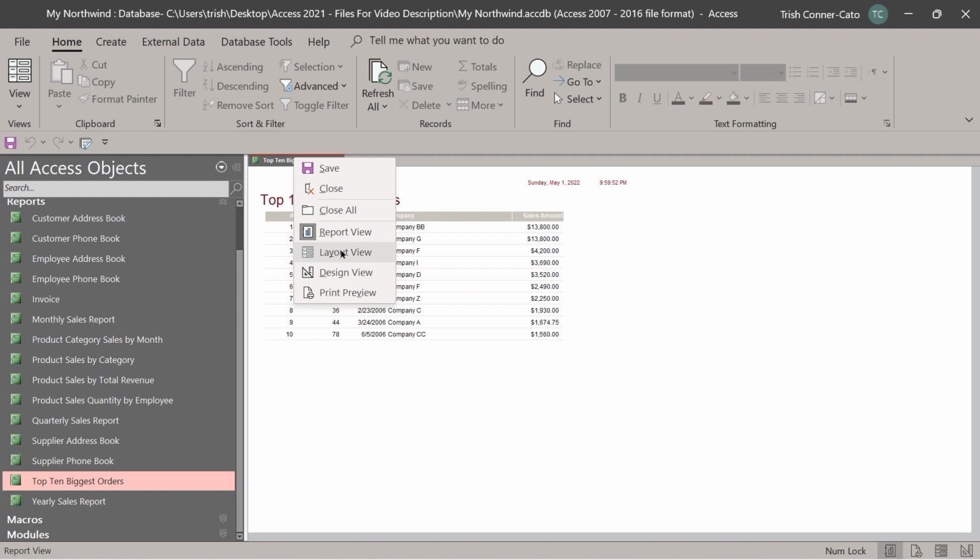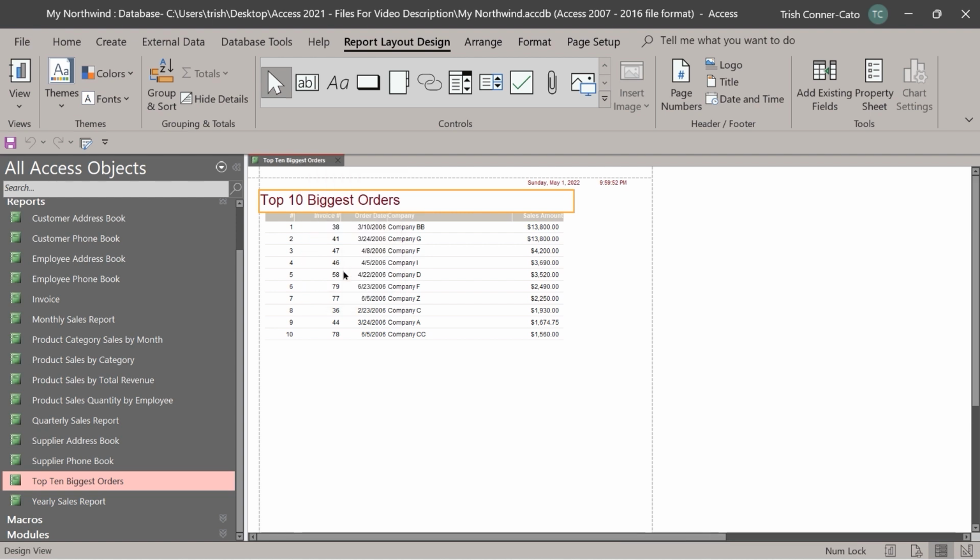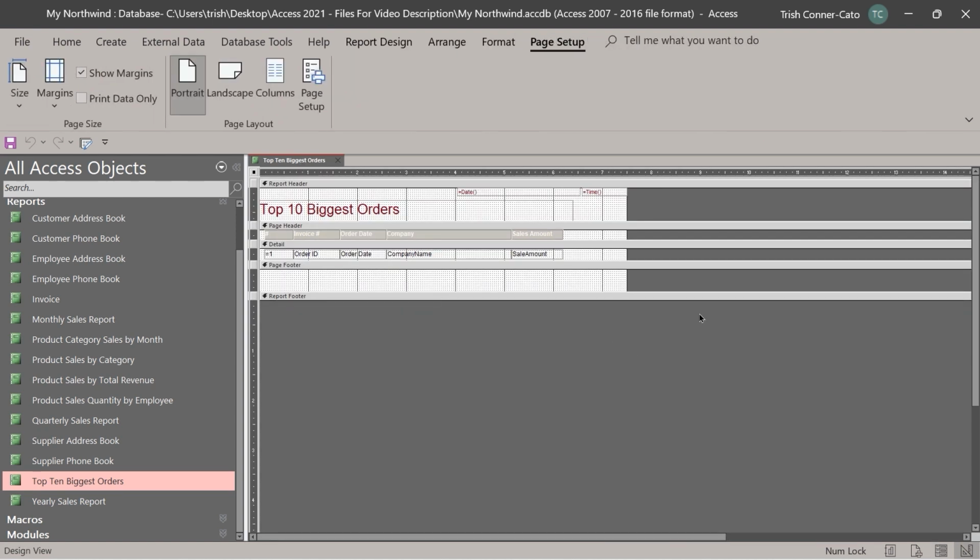Let's take a look at layout view. Layout view in a report is very similar to layout view in a form in that you can reorganize stuff in layout view and you're seeing the underlying data. Let's right click again and go to design view. Again, you can create the report in this view. You can manipulate the way things look in this view. The difference between design and layout view, again, is that in design view, you're not seeing the underlying data.